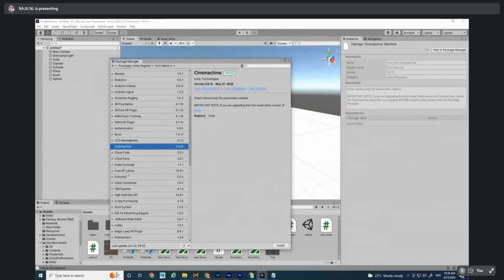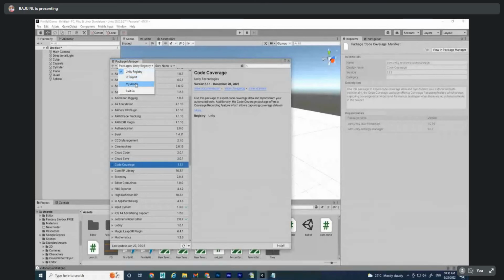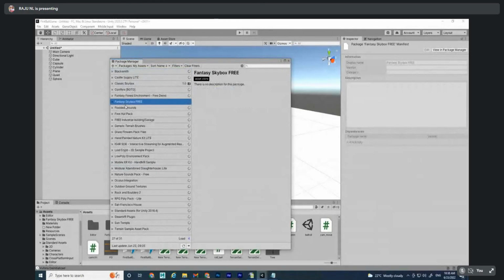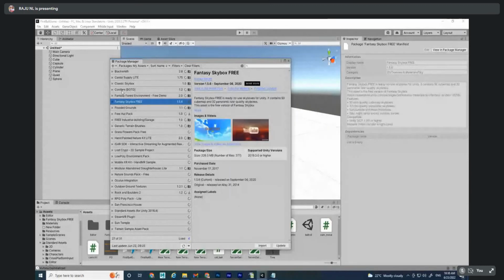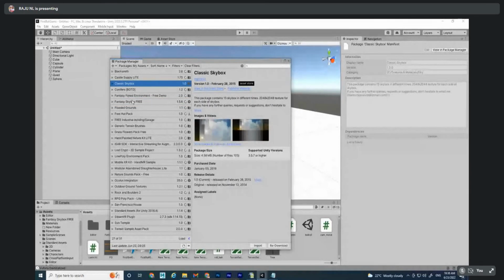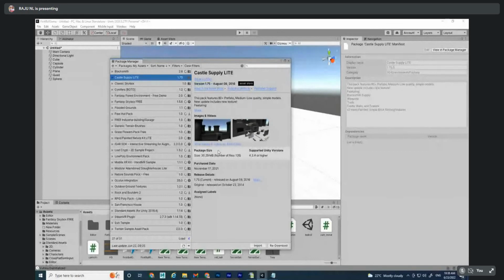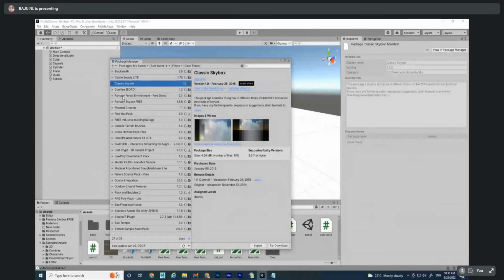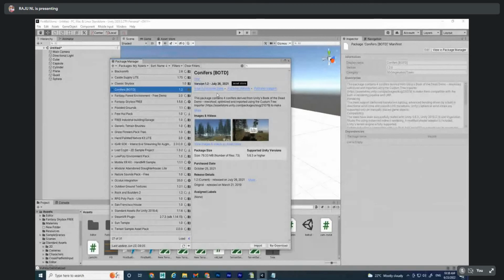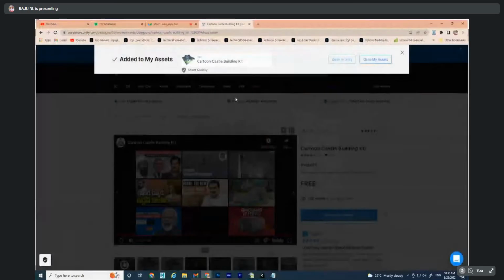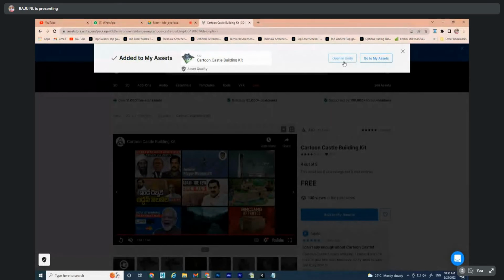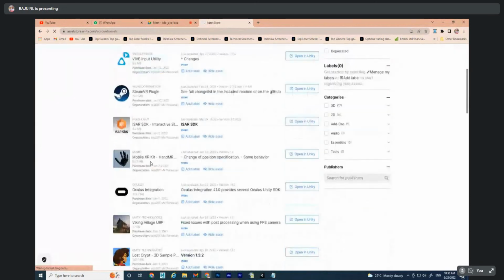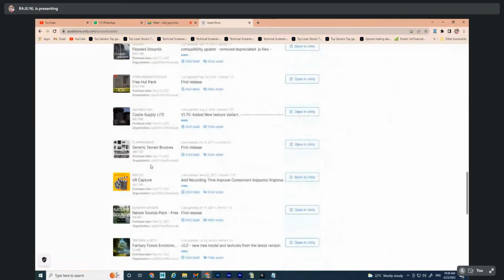Fort and Castle. Cartoon. So in my asset, where is Cartoon Castle? Classic Skybox. Castle Supply Kit, this one I added. Classic. Conifers. Refresh. It's adding, it will take some time. Okay, Cartoon Castle Kit. See what things I have in my list. These are all the things in my list.